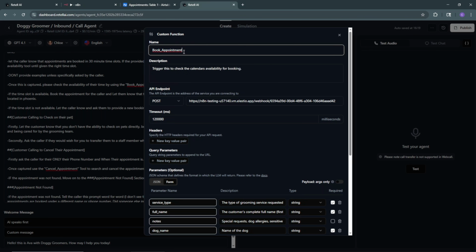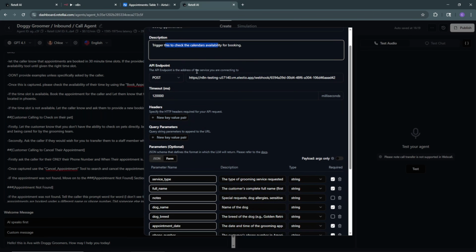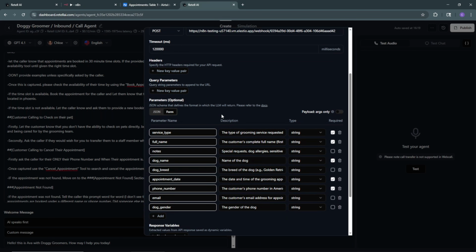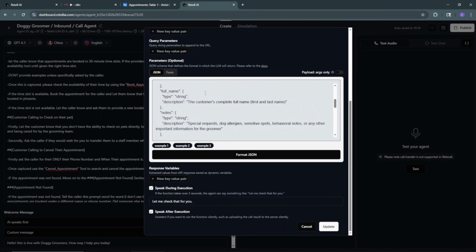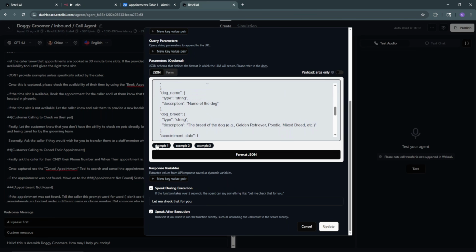And this is essentially everything I've put in. Name, that can be literally anything. I mean, you're going to want to name it to what it kind of does. Just kind of helps yourself and the agent. So we've got book appointment, description for the agent so she knows when to trigger this. Here is the API endpoint that we have. And then down here is the JSON. And what I do is I just hit one of these examples. I'll hit this one for right now.